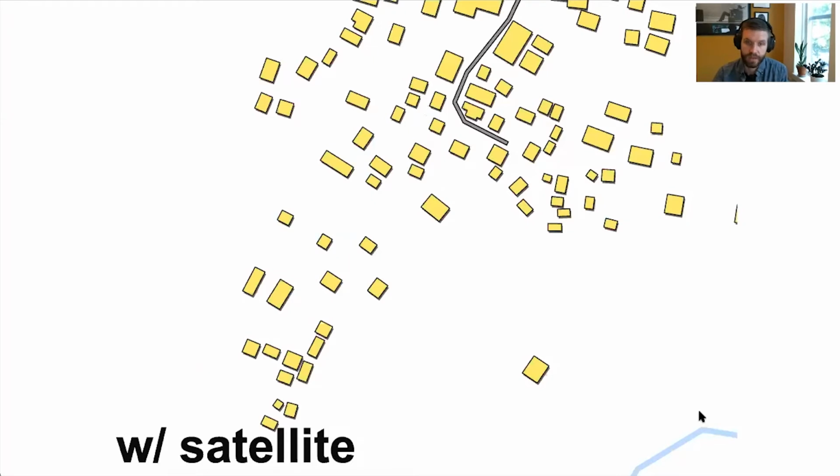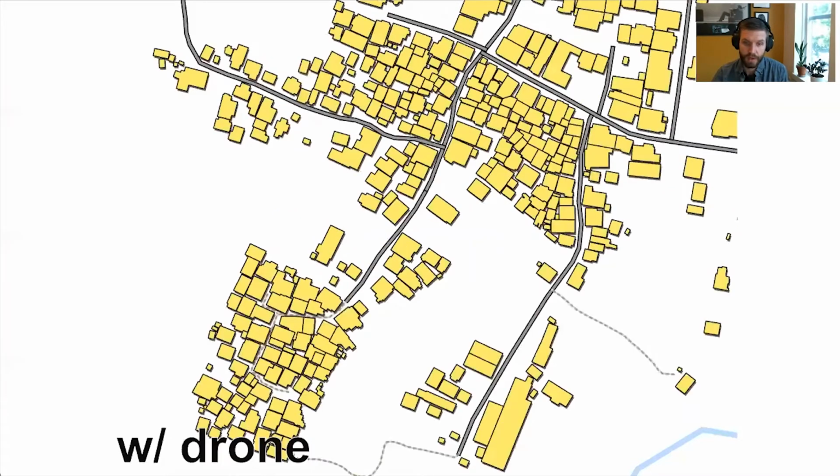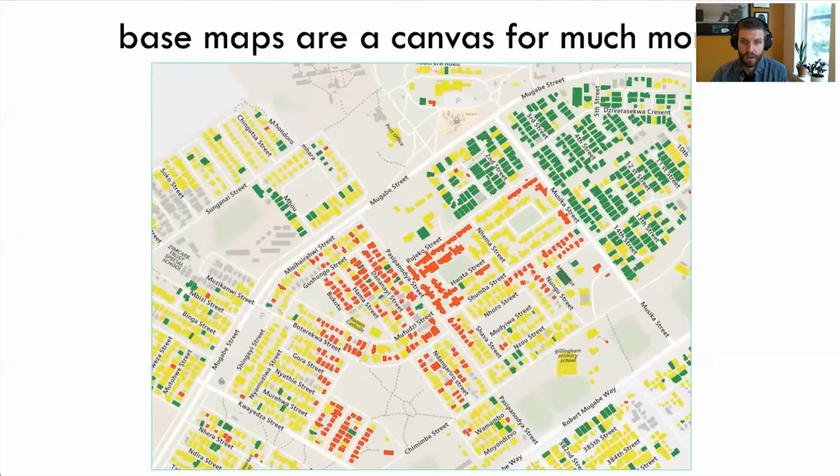Here with satellite imagery, again, showing kind of difficulty in tracing the individual buildings, and then with drone imagery, being able to map out in much more detail that barangay. Those base maps can then be a canvas for much more. So once you have all your buildings and roads traced out, you can collect additional data.